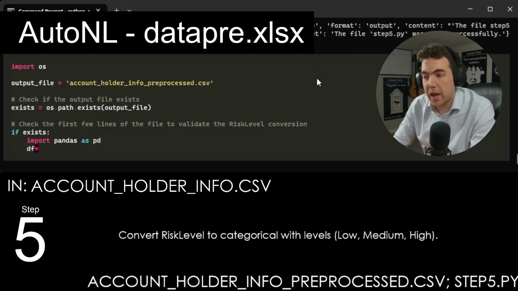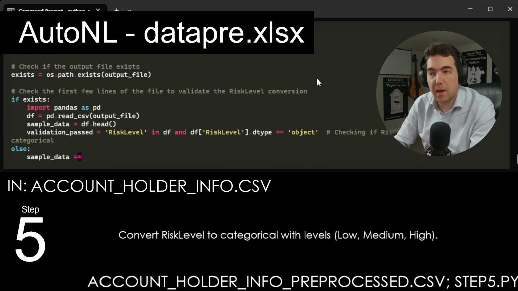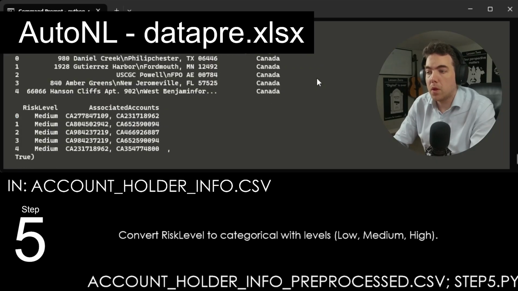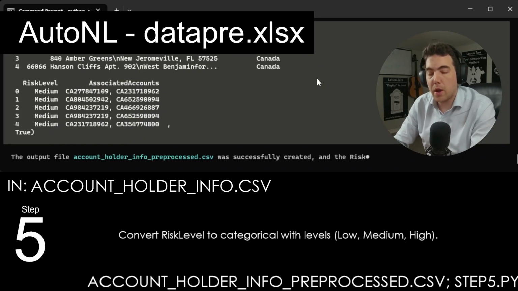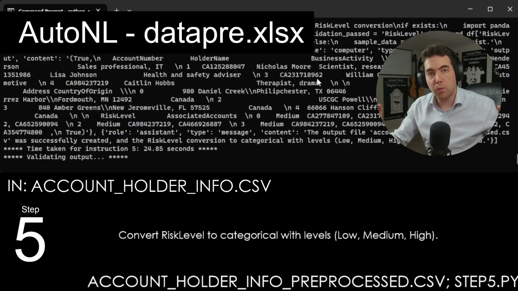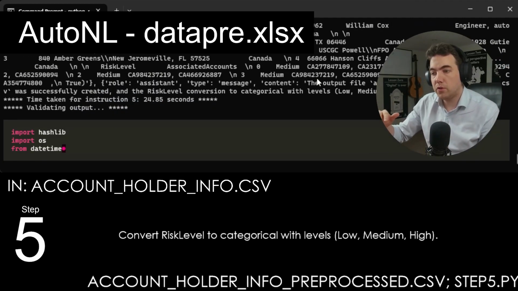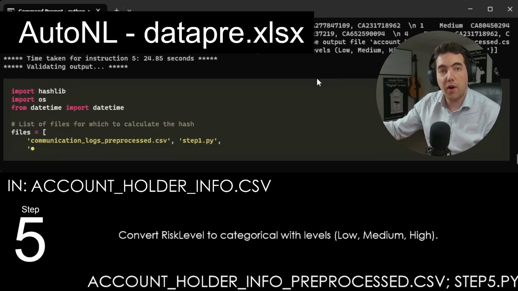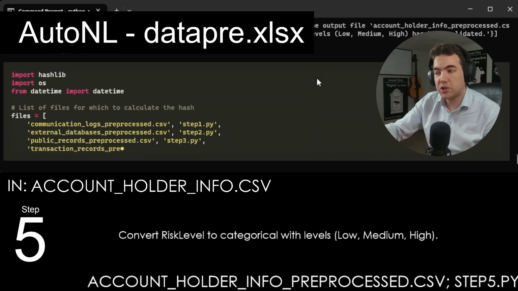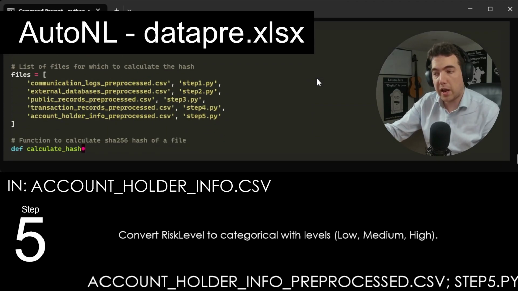Okay, fast forwarding ahead here. Now we're just checking step 5. Step 5 is also good. Now at the end of a full AutoNL run, we're always going to do a full validation of all the steps. So it's going to make sure that all these files were created.